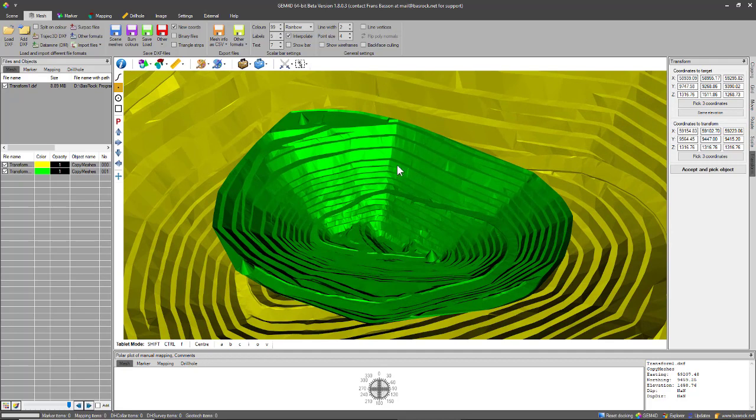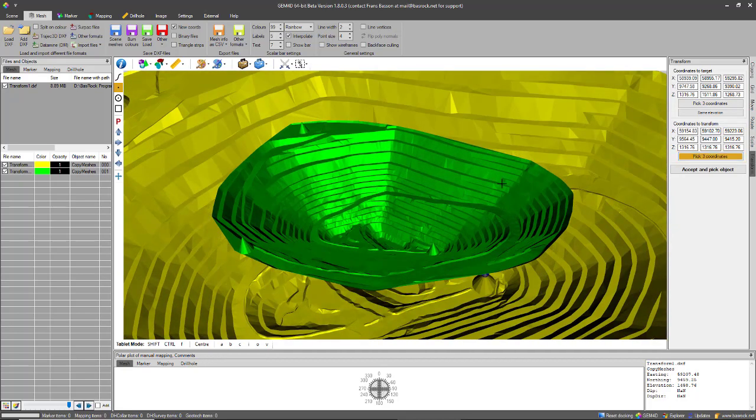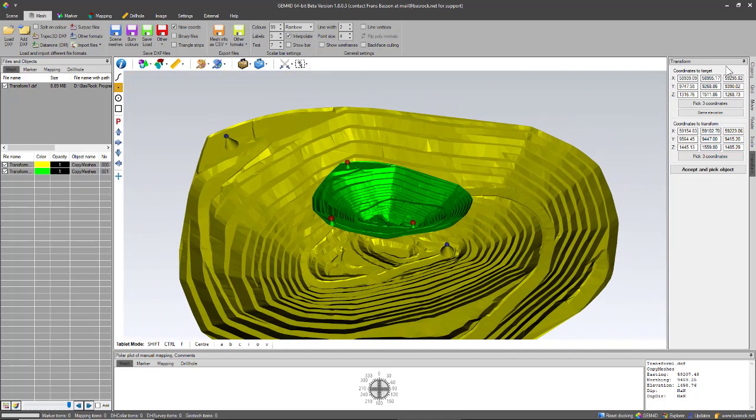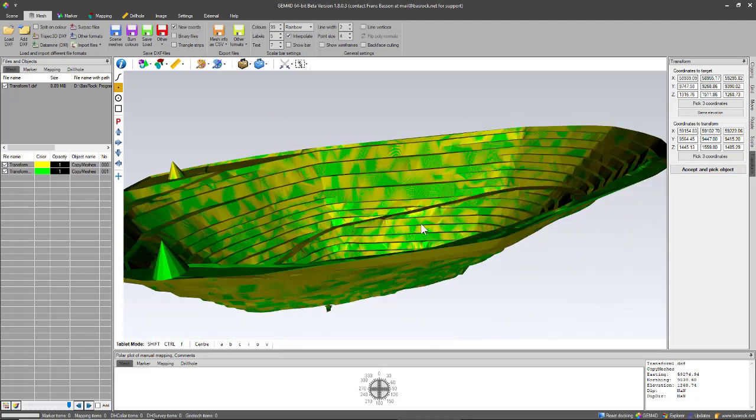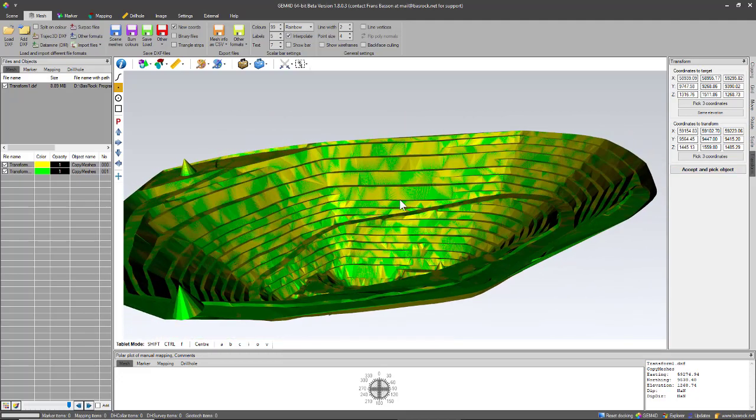Next, I'll move to the object that needs to be moved, and I'll pick the same points in the same order on that object as well. Now, the values that were filled into these cells could also be put in by hand, if that's easier. I then accept and pick the object, and you'll see the two objects will now be a perfect match on top of one another.